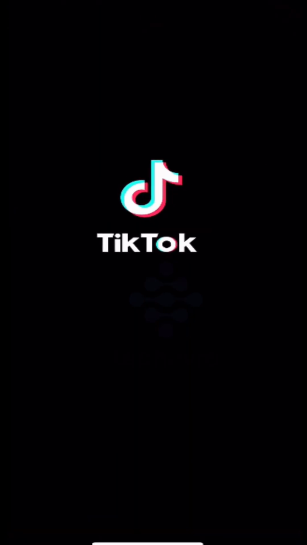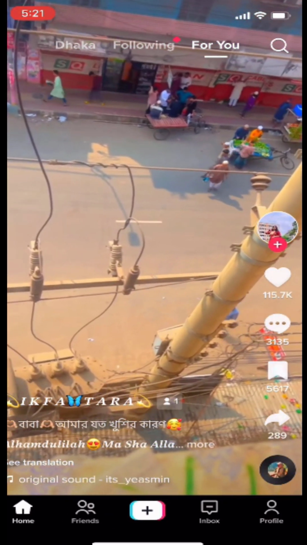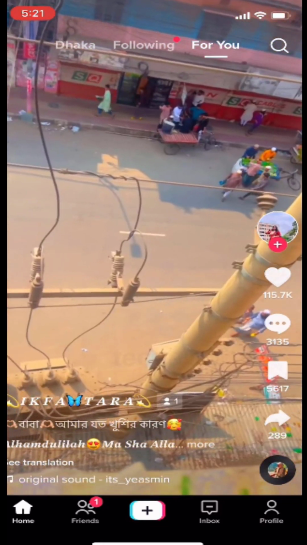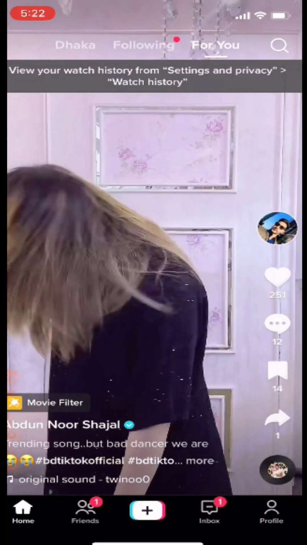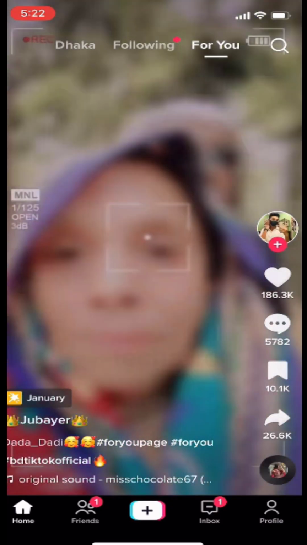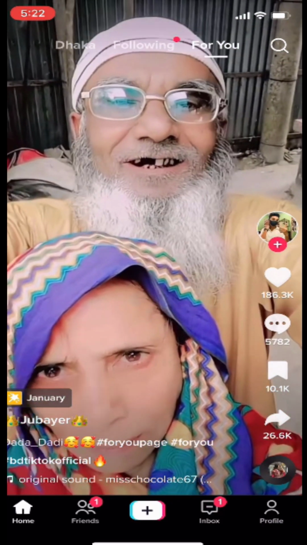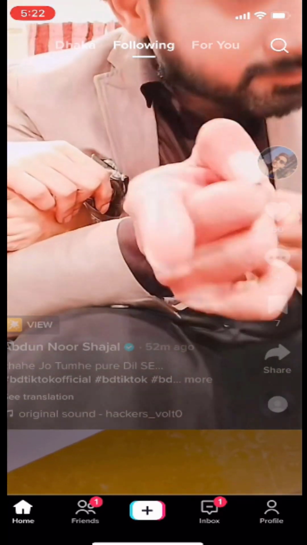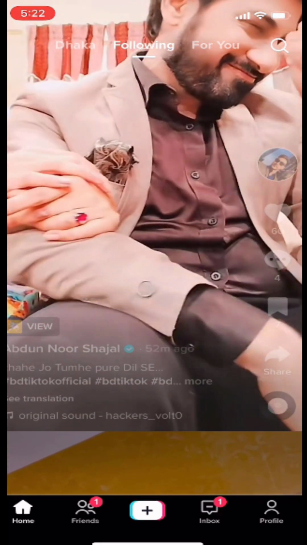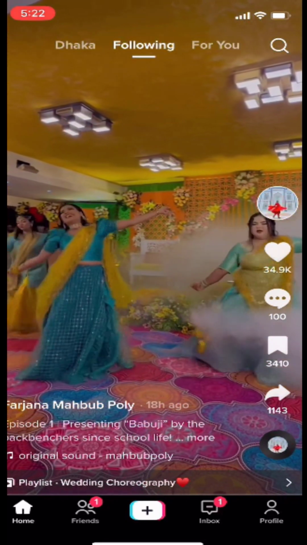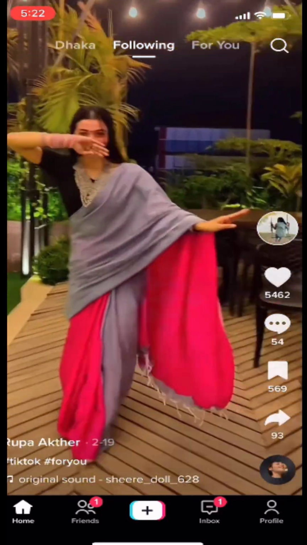So over here, after opening the app, you can see your profile, inbox, friends, following, for you. And the middle plus sign button, if you tap that icon, then you can make TikTok videos with music that you would like to use. So yeah, this is how you can use TikTok on iPhone.